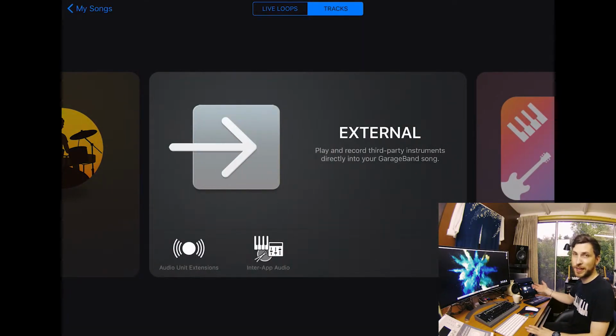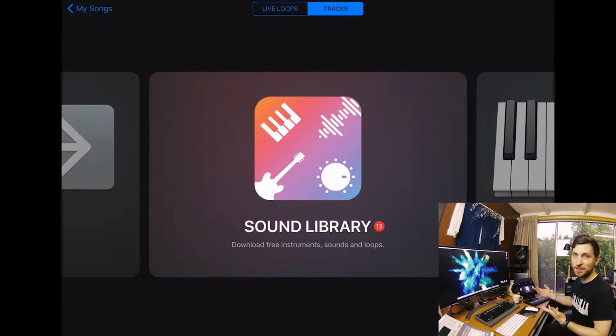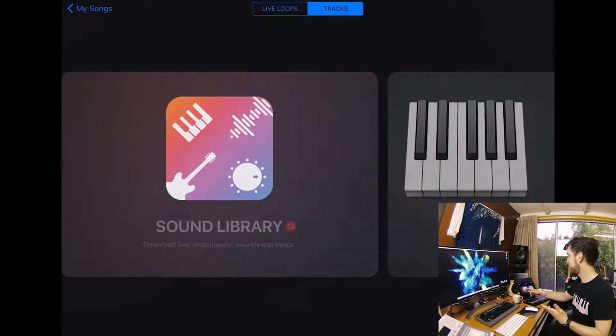You've got external. Now this is cool, and this is something new with Garageband where you can actually add external instruments. For example, I know that Korg IM1 works, possibly Korg Wave Station. I have to check it out. We'll look at that today actually. And you've got a sound library as well, which is part of Garageband.